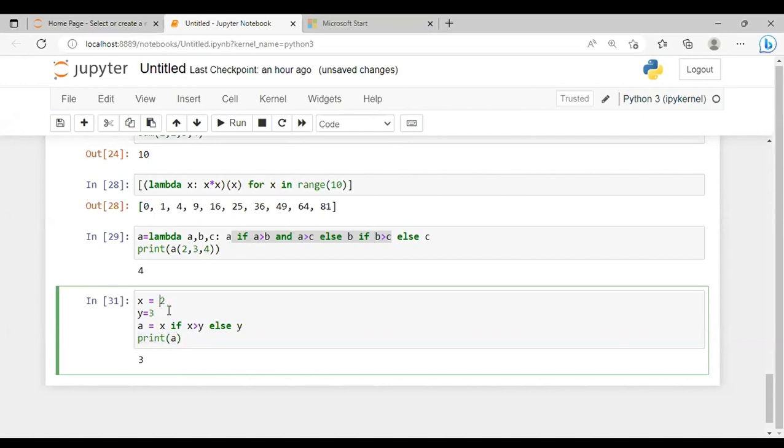Suppose my x is 12. So can you see now, if x is greater than y, is it true? 12 is greater than 3? Yes. If the condition is true, then it will return x. Now you can see 12. It will return x and will store in a, and then the result is 12.